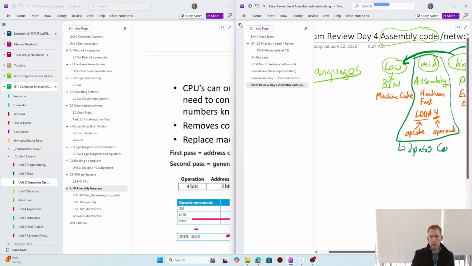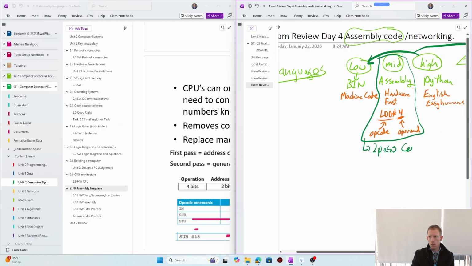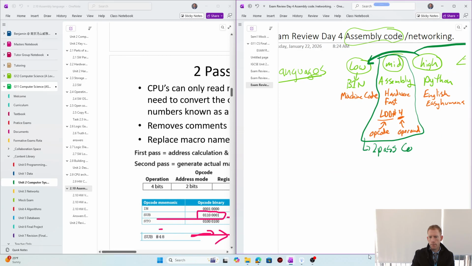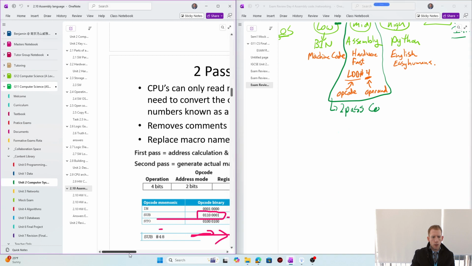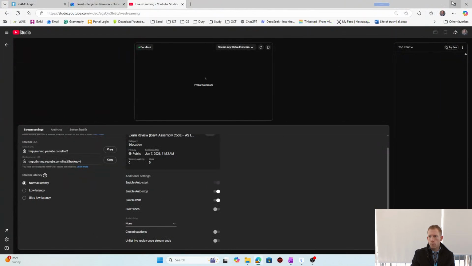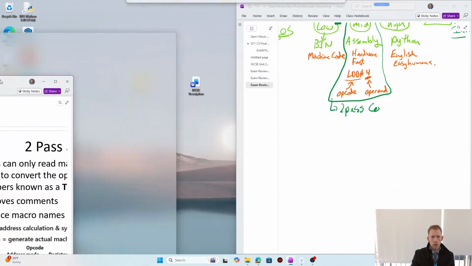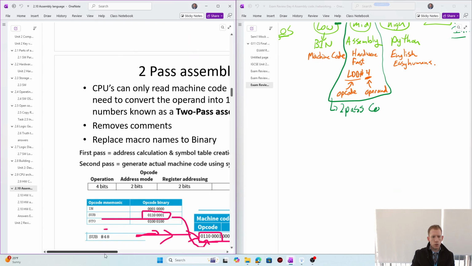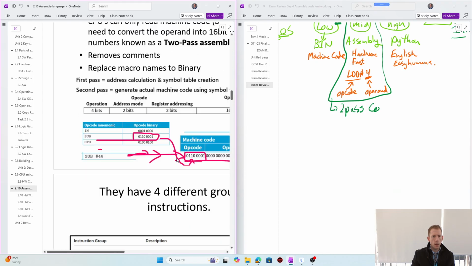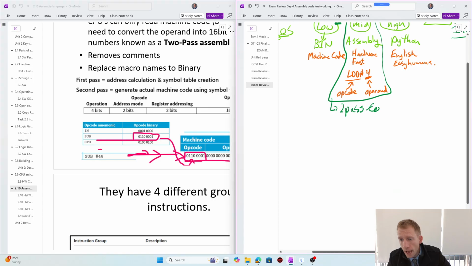Okay, I'm gonna minimize this. I don't need that, and I don't need this right here. All right. So I'm just gonna minimize this. Okay, I don't need this. What a two-pass assembler does is it will take the commands. Does the computer understand? So let me just put here: two-pass assembler.